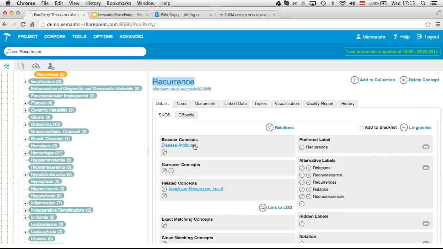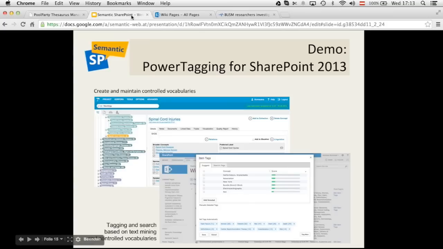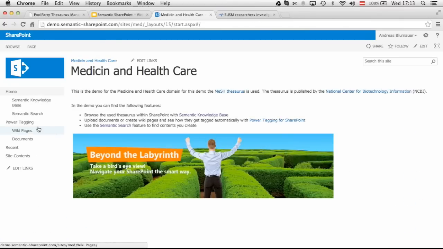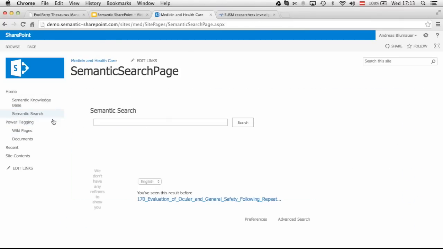Okay, so that's more or less the back end, and the only thing you have to do is connect your SharePoint server with this service, and the rest is done on the SharePoint side. So let's take a look at the search now, because of course we want to have an improved search experience. That's why we put so much effort into metadata management, or at least that's one reason. It's not only about search, also about linking documents.